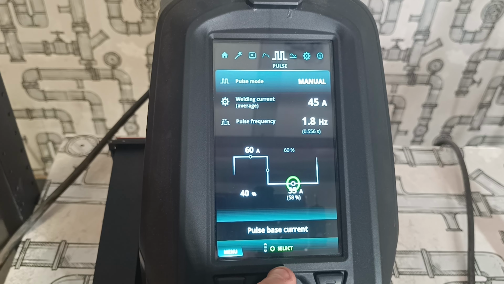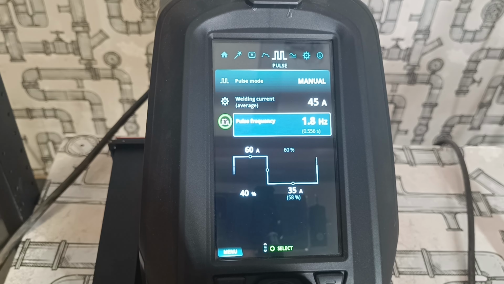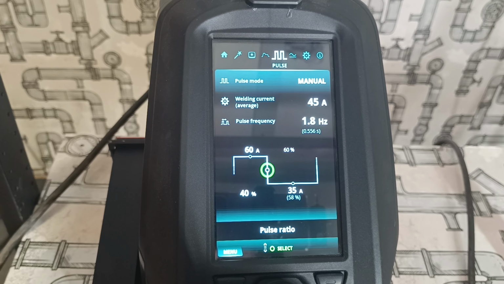There are welding machines that can vary the welding current between two values, rather than maintaining a constant current, which is especially recommended for pipe welding. Here, we can set the base current alongside the main current, which will be the other value between which the current strength will constantly vary. We can also set the frequency of the current variation and the ratio.